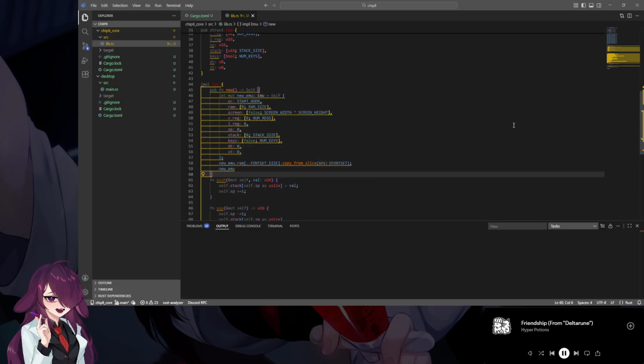All right. So this initializes our MU object here in the same way as before, but it's copying in the character sprite data into RAM before returning it, which is what we want here. We're also going to want to be able to reset the emulator without creating a new object here. So we're just going to reset everything back to their original values.